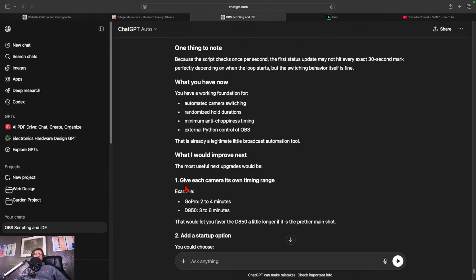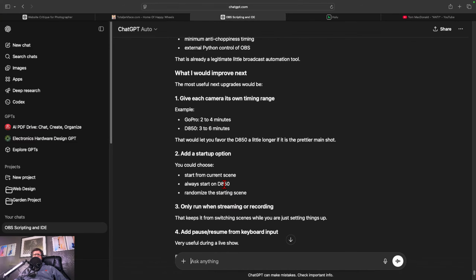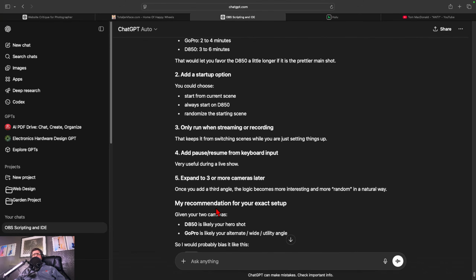What I would improve next, the most useful next upgrades, would be give each camera its own timing range. Okay, well we can do that next. That would favor your D850 a little longer if that's a prettier main shot. Add a startup option. You could choose start from a random scene, from current scene. Always start on the D850. You could do a bunch of different things. Only run it when streaming or recording, which we will do also. Add pause resume from keyboard input, which would be nice to do. Expand to 3 or more cameras later, which we're going to do also.